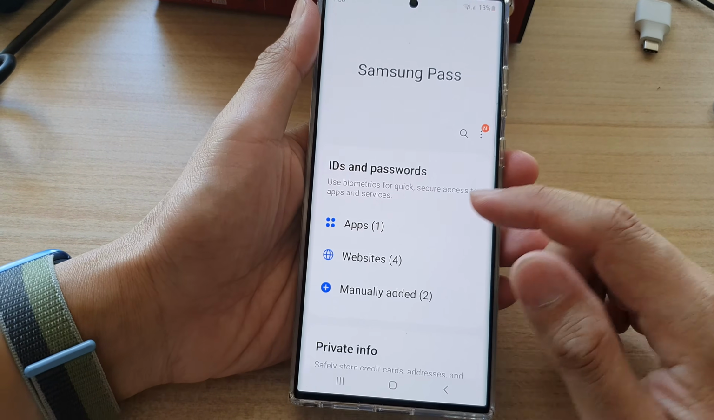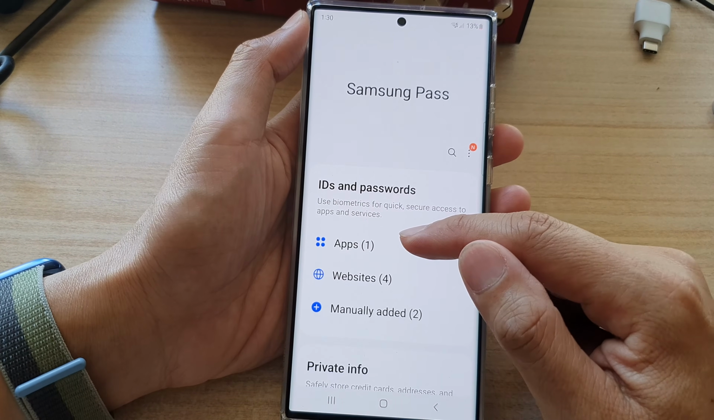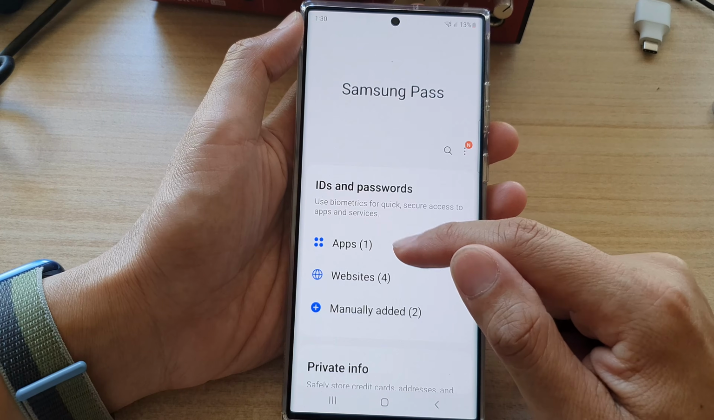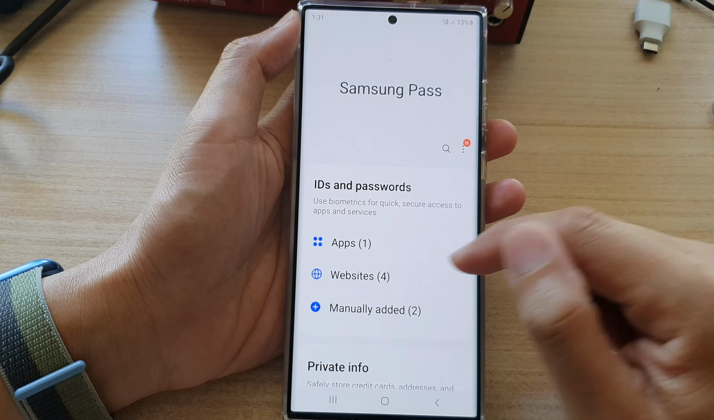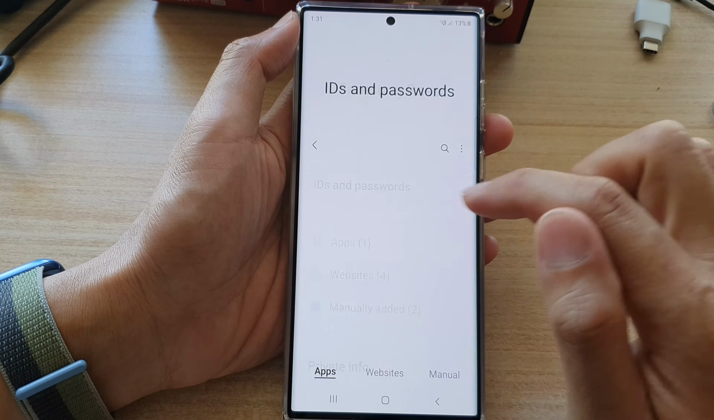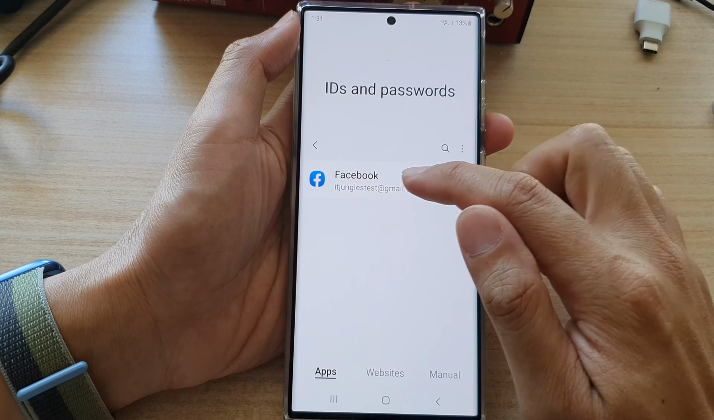And after that, select how you want to delete the username and password. Do you want to delete it for an app, for a website, or something that you have added manually before? So I'm going to open up apps. And here there is a saved username and password for this app.